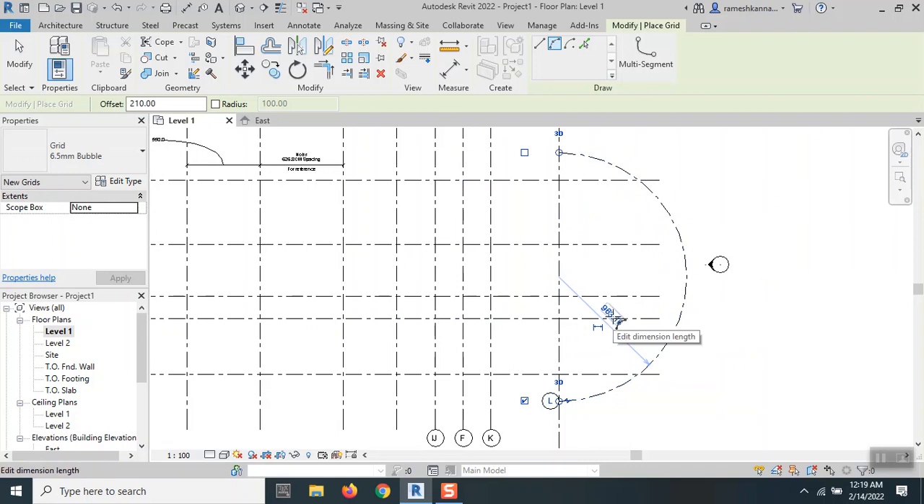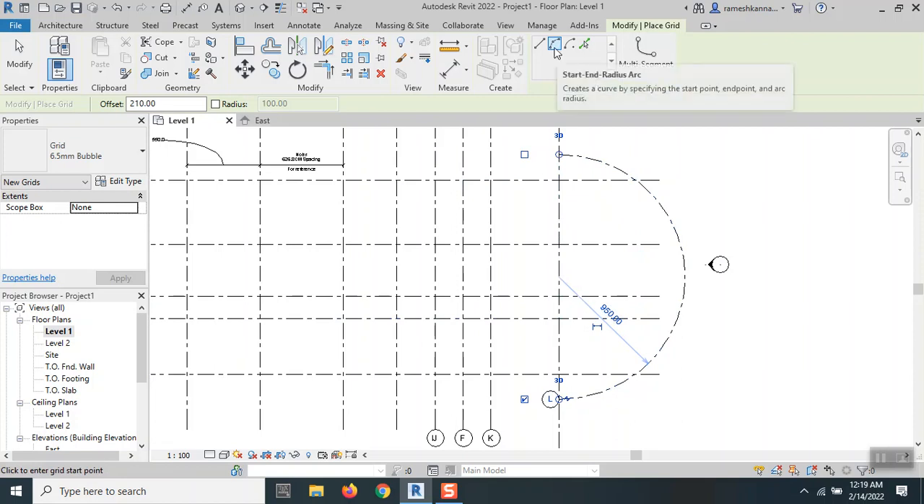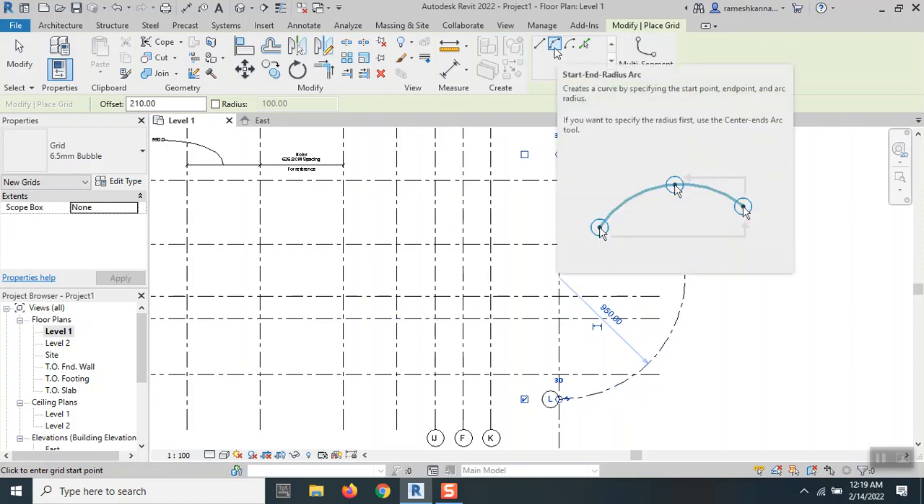And I can even change the dimension here. Say for example, I want something of 950, and I can see that the radius gets altered automatically. So this is how the Start, End, Radius arc method works.